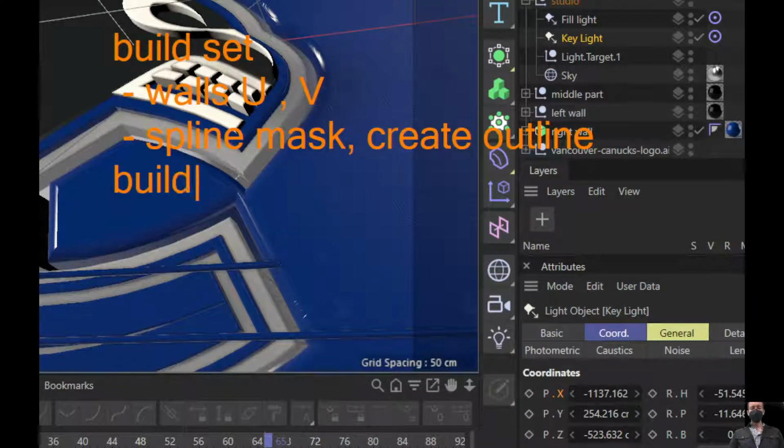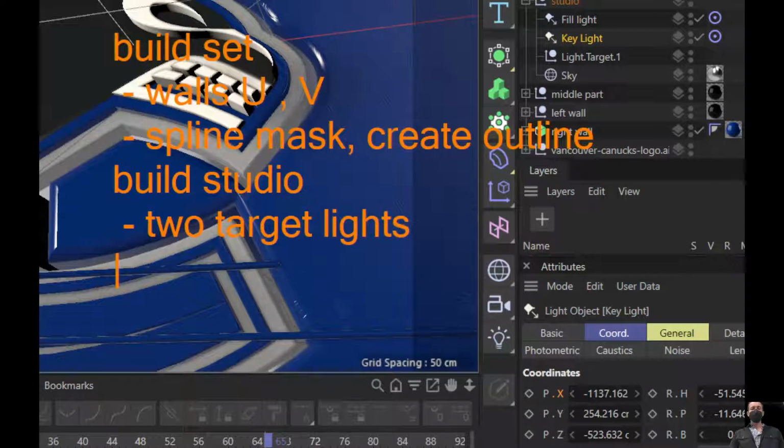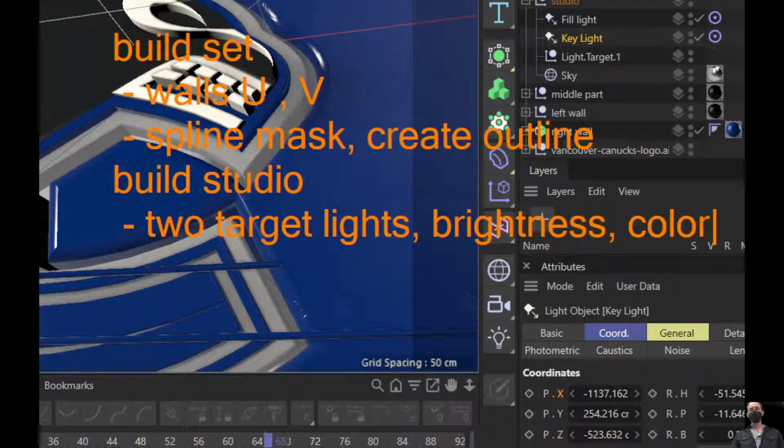The build studio, right? And so I had 2 target lights. What did I do there? I did some variations in brightness. I did slight variations in color. I also did position. Make sure one is on one side, one is on the other side. This is something students do at the beginning, is that they have their camera, and then all of the lights end up on one side of the camera, which is, in general, not what you want, usually.